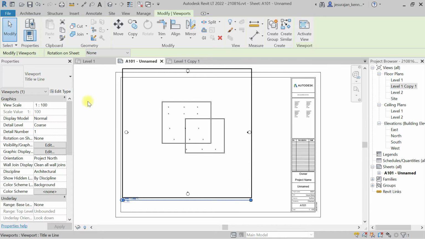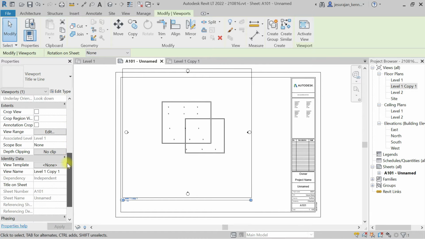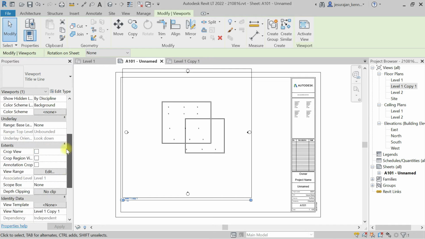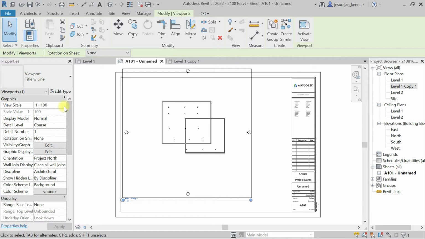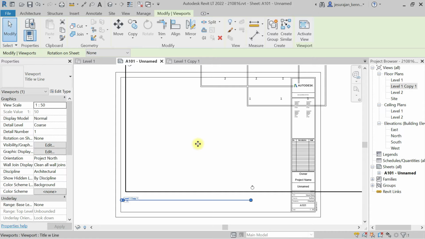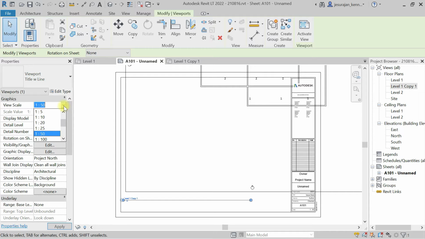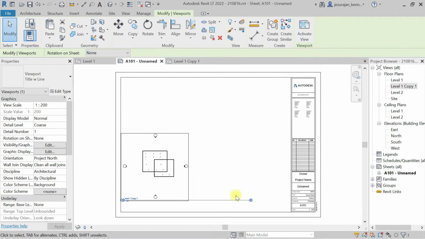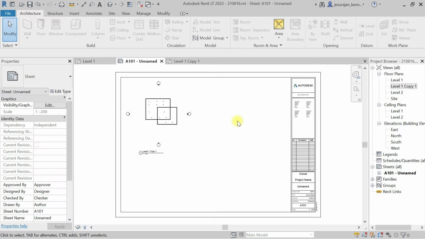So I'm going to select, and here you can see the view properties, all the view properties here. Select and keep it to 1:50. So it becomes big. So let's keep it to 1:200. Now this is small. And from here we are going to print.